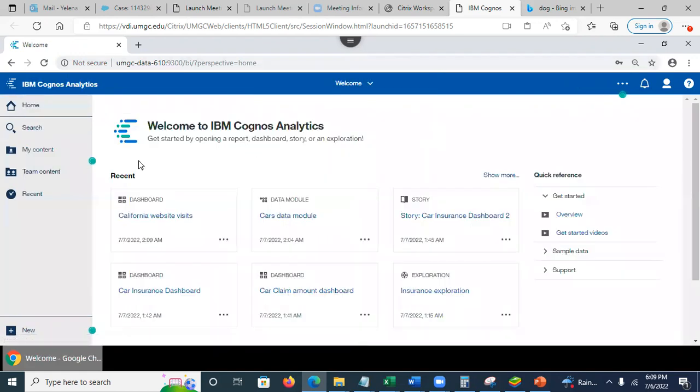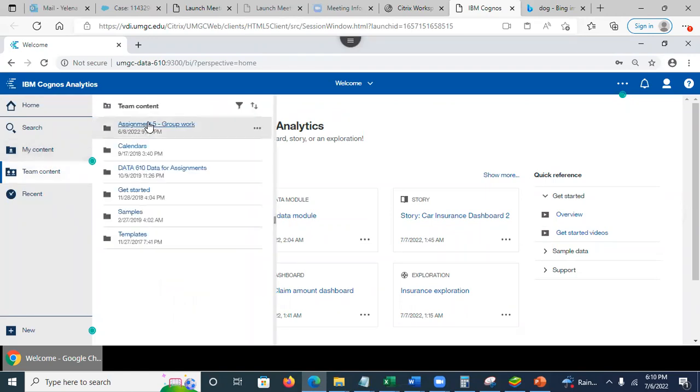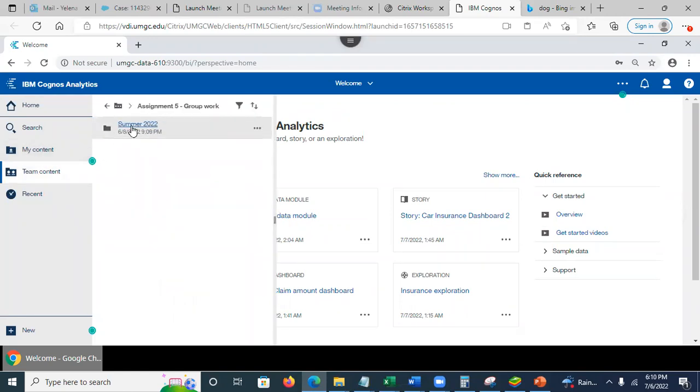Okay. Now let's come back. Let's see what I'm expecting to see. I'm expecting to see the data exploration, the exploration that my teammate just created, right? I go to team content. This is assignment 5 group work. This is my enrollment semester. This is my team. I see this data exploration. So that's basically how it works, right? You will share it and everyone on the team will see it.